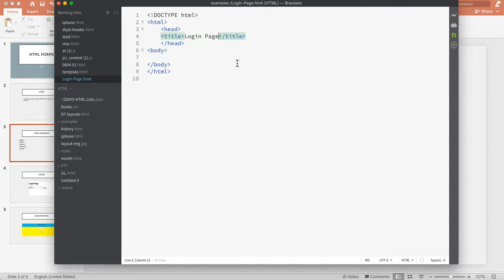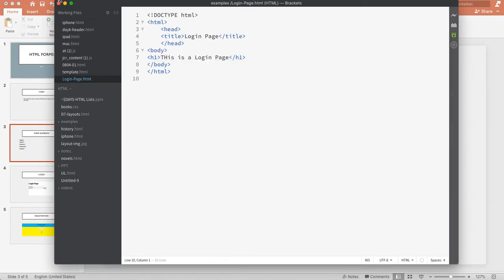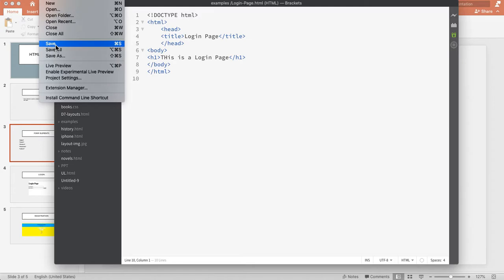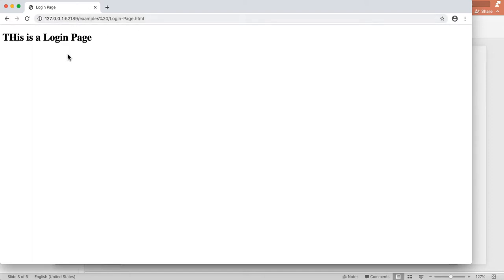Now here I'm just adding an h1: this is a login page. Now we have written some heading. First save it, file, I already gave the name, so I'm just clicking on save and I'll open it in the Chrome browser. In the Chrome browser I can see this is the login page.